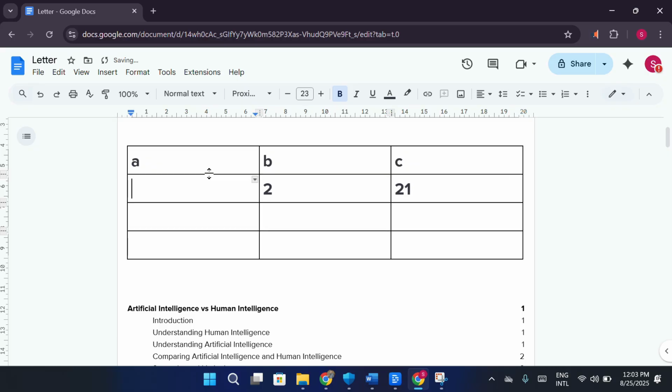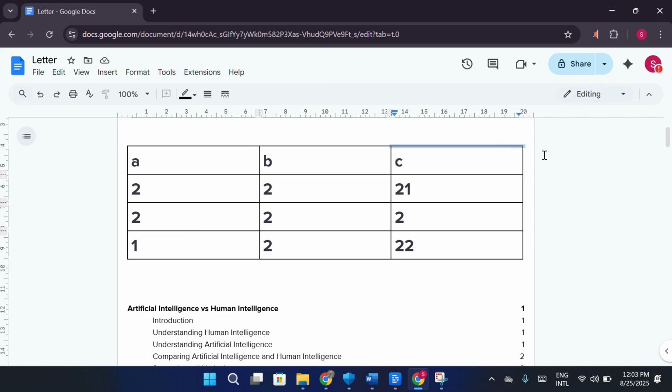If you need more rows or columns later, simply right-click on the table and choose Insert Row or Insert Column. You can also customize the look of your table by going to Table Properties. Here, you can change the border color, thickness, and even the background color of individual cells to match your style.